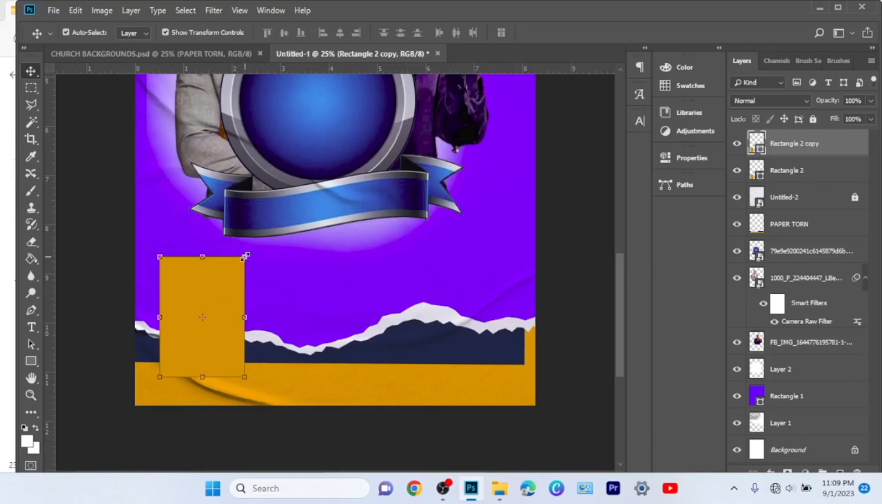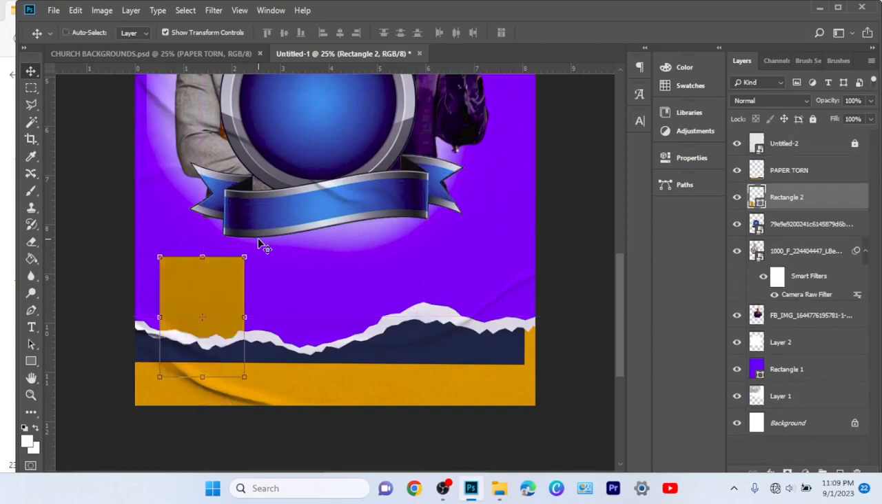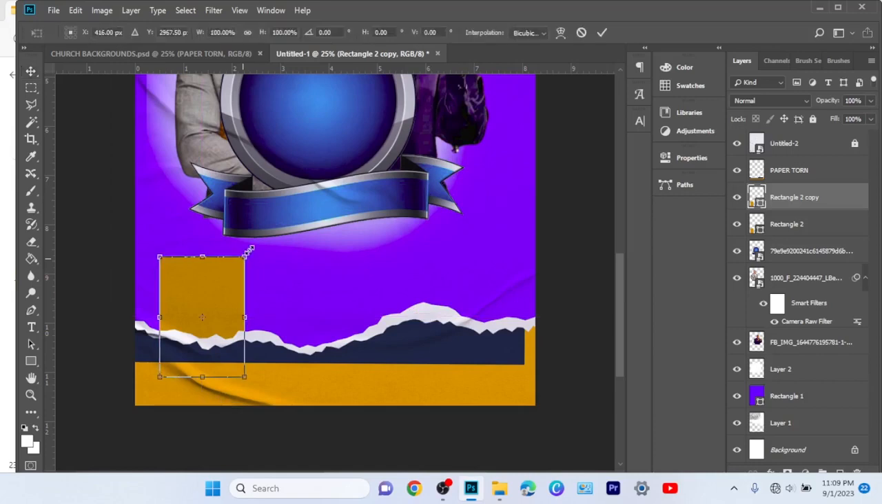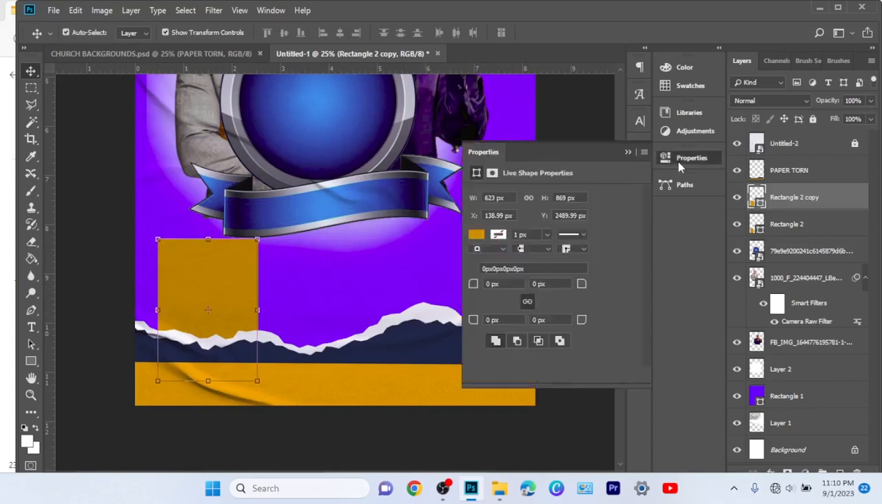So to do that, you hold on the control key, then the bracket open. So you keep on pressing the bracket open sign whilst you press on the control key. So I'm done sending my layer backwards. So I will enlarge it, then duplicate my layer. So I will enlarge the duplicated layer, and to duplicate your layer, you press on Ctrl J.